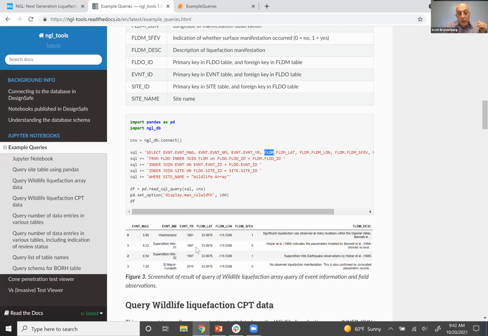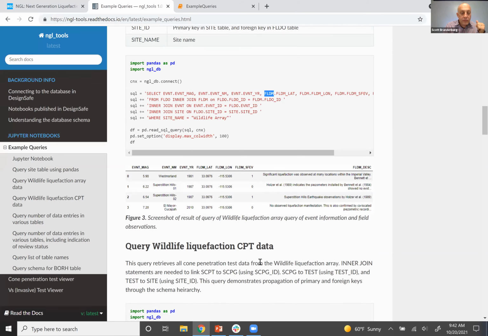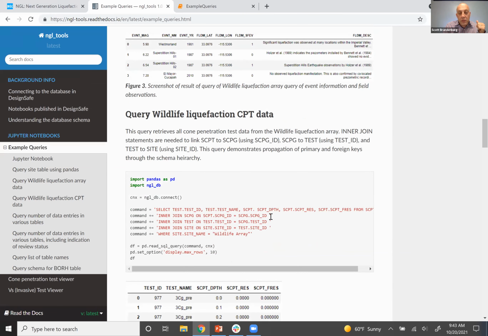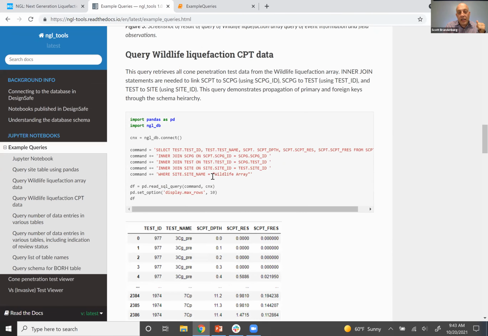Right? One in 1981, two in 87, and then the El Mayor-Cucapah earthquake in 2010. And two of the events produced surface evidence and two of them didn't. So you can quickly see that. And then here's one where we're getting out some cone penetration test data. I think I'll push this off for the workshop because that's kind of what we'll work on today. This is kind of a close example of what you'll do.